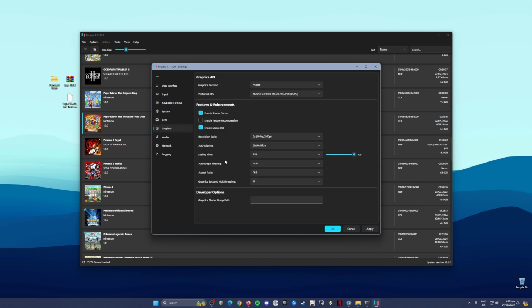Now go to Graphics, the most important part of the settings. So be sure to copy everything here. For the graphics backend, I have it set to the Vulkan API, and the preferred GPU is my dedicated graphics card, which is an RTX 2070 Super. Under features and enhancements, enable shader cache and enable macro HLE. Resolution scale is at 2x so that the game will look much sharper and more beautiful than the native resolution of the Switch. But if your PC cannot handle that, then just revert back to native resolution, which is the base resolution of the Switch. But for me, 2x resolution is the best.